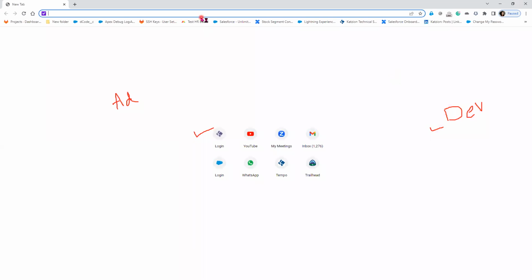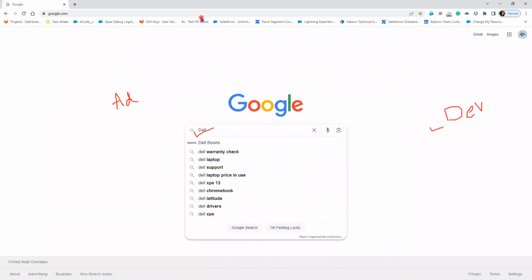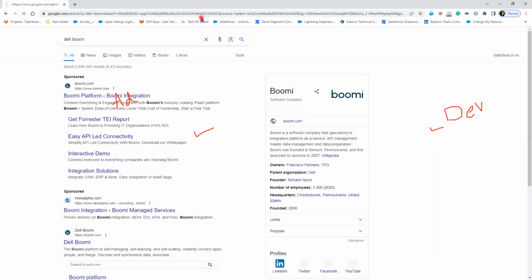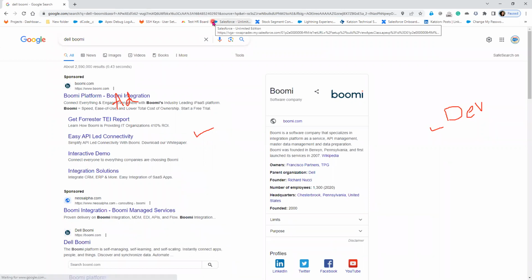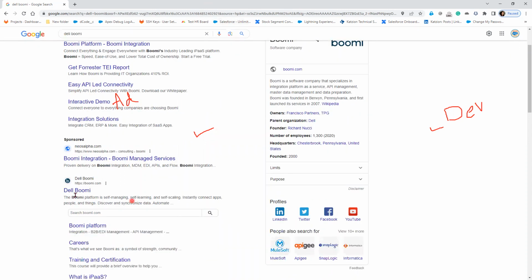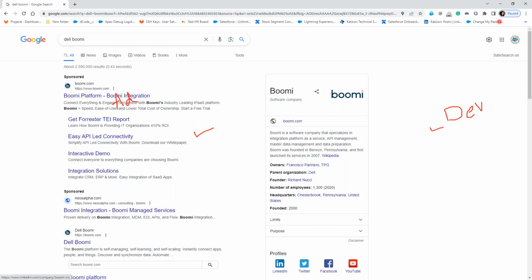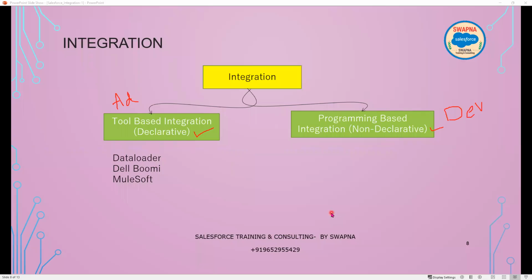So if you search here for Dell Boomi, nowadays most of the companies have started using this. So this is Dell Boomi. It's another software, and basically this has integration built in internally. When you install Dell Boomi, you need to do some configuration within it, and then you can play with the data preparation. You can play with the data basically, and you can send some data to Dell Boomi. So just go through dellboomi.com, and it will give more information.